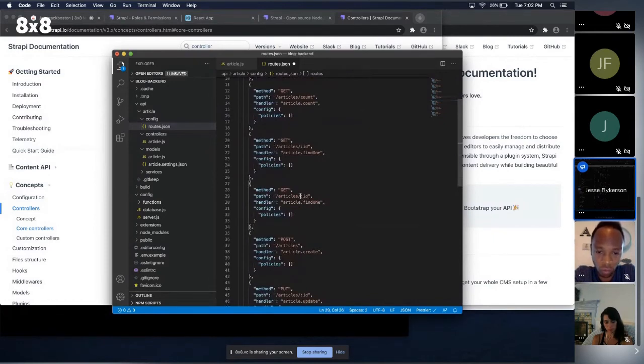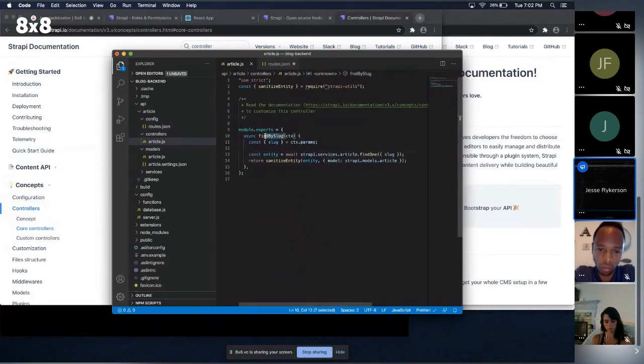But we're going to put a slug. We can't use articles/slug because it will confuse it with this one. It'll think that the slug is an ID. So I'm going to actually just add on slug/wildcard slug. And this handler here, we want it to match this find by slug.